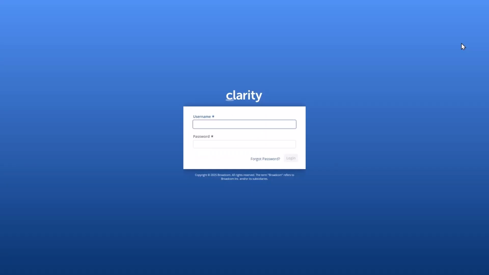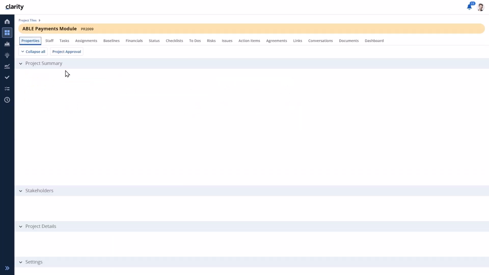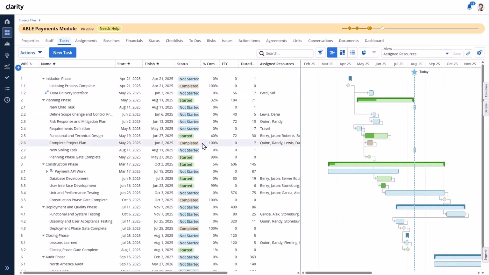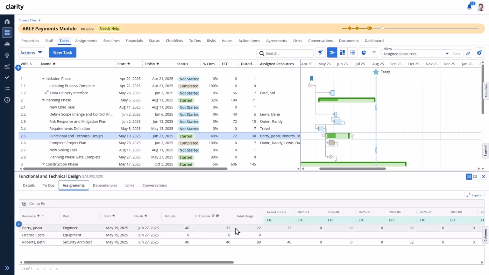We also need to ensure data integrity and role-based access. Let's switch to the view of a team member. For this user, when they navigate into the same Assignments tab, you'll notice that the ETC field is not editable. The user can view it, but they cannot change it. This is thanks to the field-level security that our administrators configured, ensuring that only authorized individuals can modify critical data like estimates, maintaining the accuracy and reliability of our resource plans.